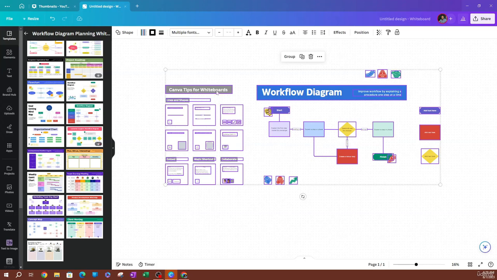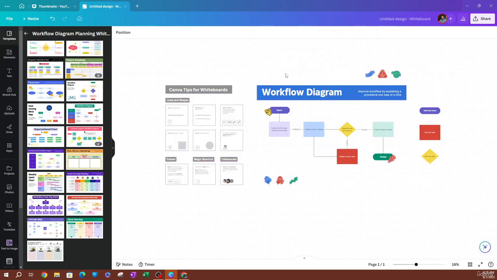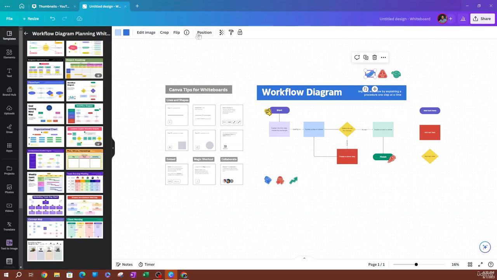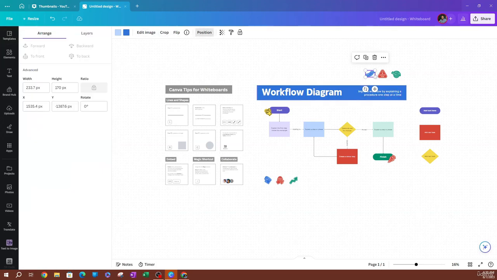So to edit this, pretty simple. You can select each of these objects. We can start with these little logos here. If I select this, you can see that you have the ability to change the colors. You can edit the image, right? You can crop. You can change the position of this as well. You can just drag it around if you're trying to change the position.